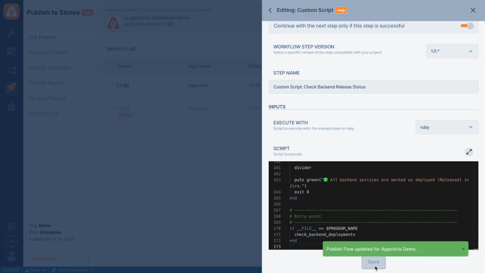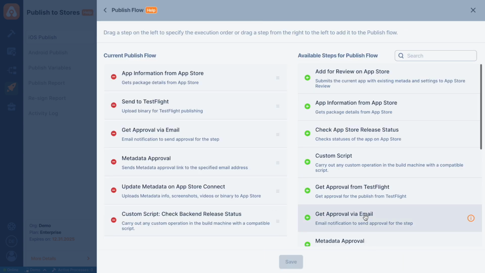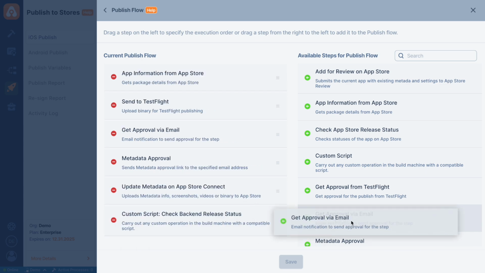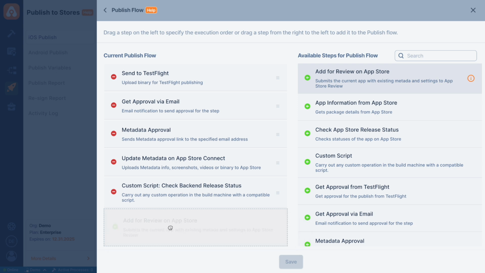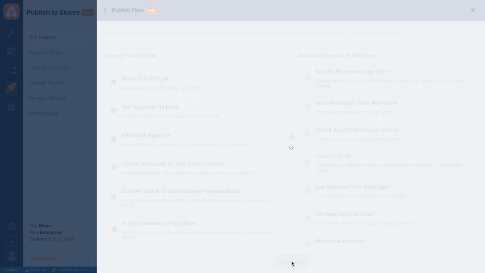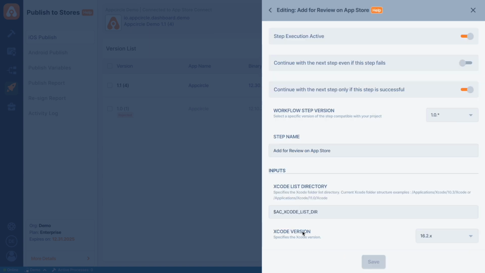Now the version is ready to be submitted to the App Store for review. Before submitting, you may choose to have one final approval from the relevant stakeholders. Then, the Add for Review on App Store step can be included. This step submits the new version to Apple for review. You can select the Xcode version here as well.